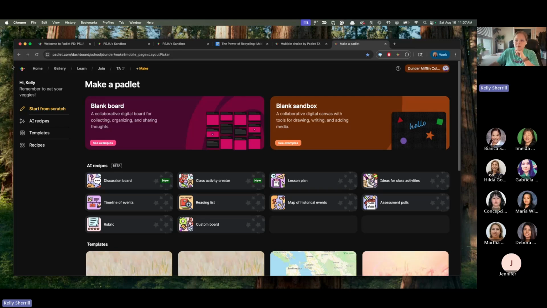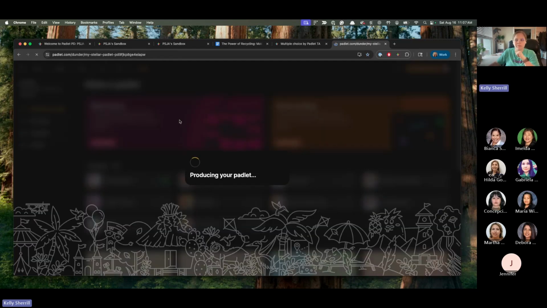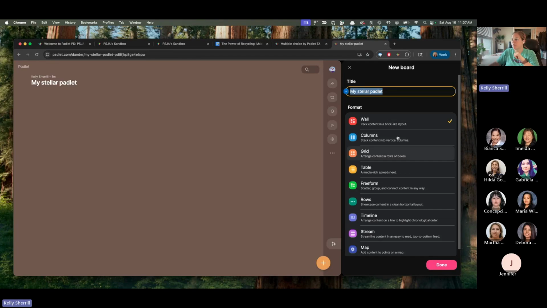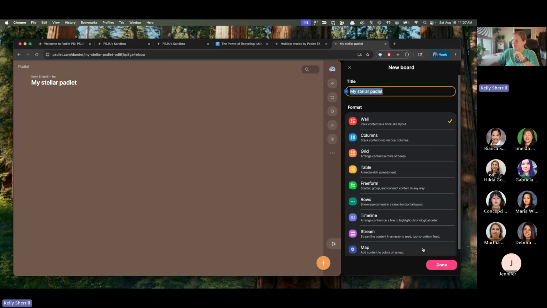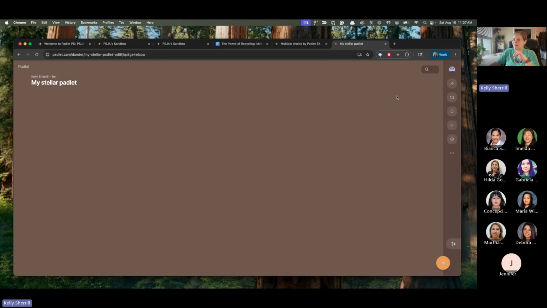All right, so here we're in Padlet. I'm going to click on a blank board. Let's just go ahead and create a blank board right now. And like I said before, as a recap, here are the layouts you can choose from. Like I said, there's the map, table, grid, free form. You can try all these out if you would like, but let's just go ahead and go into Padlet.